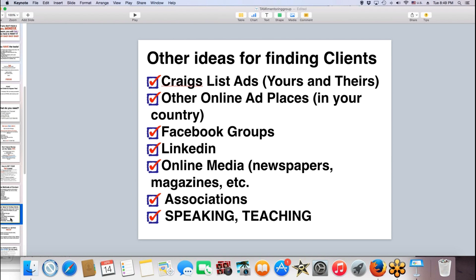Some other ideas for finding clients, and some of these I bet you are already using: Craigslist ads, yours and theirs, other online ad places in your country, Facebook groups, LinkedIn. LinkedIn is really a good place if you're trying to connect with professionals. There's a lot you can do by joining professional groups on LinkedIn. You can post a lot of really high quality content. And of course, you can interact with people and find out exactly all kinds of things about a person on LinkedIn because it's like their online resume.